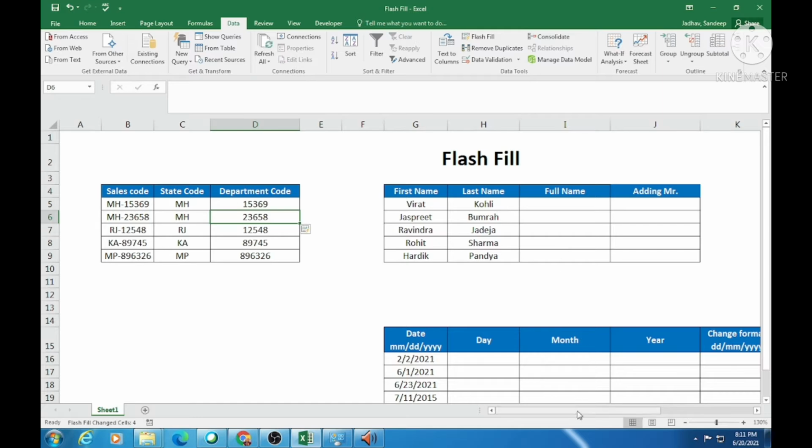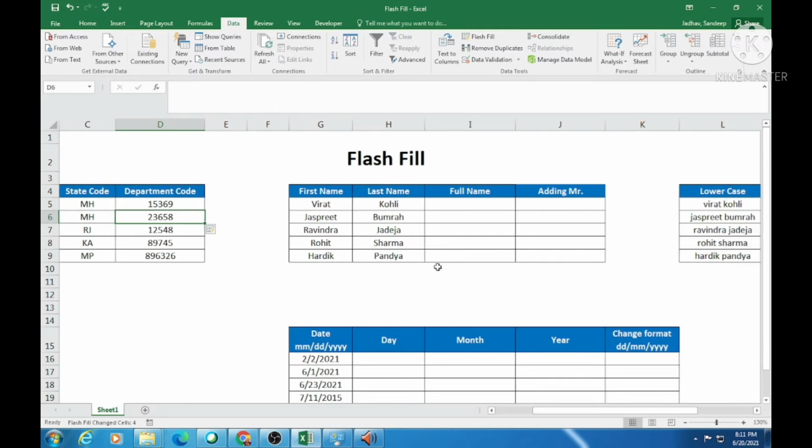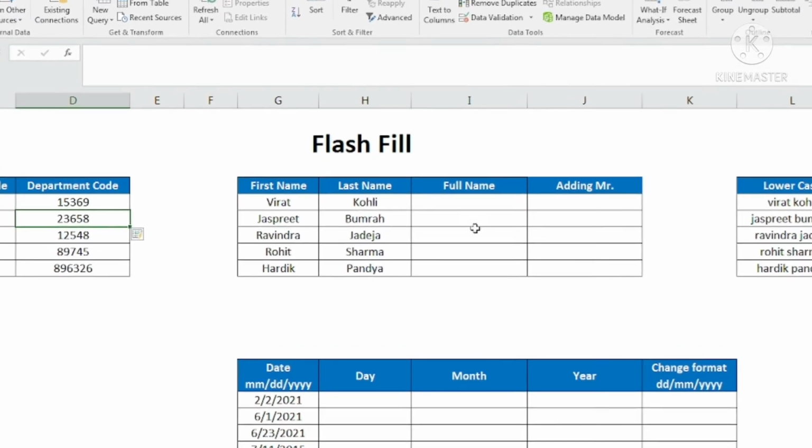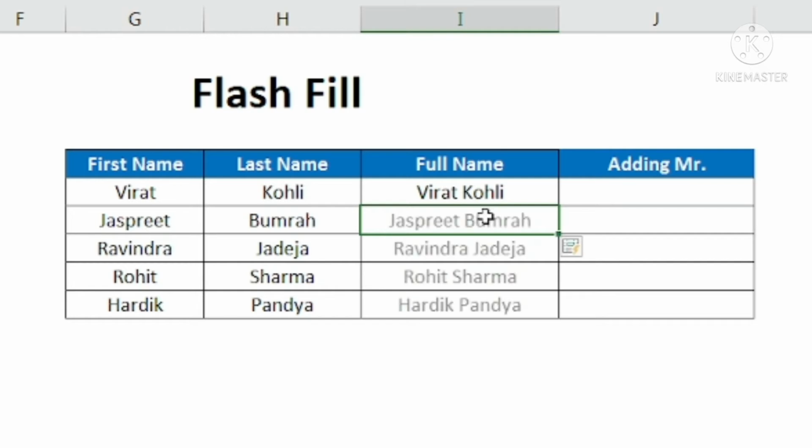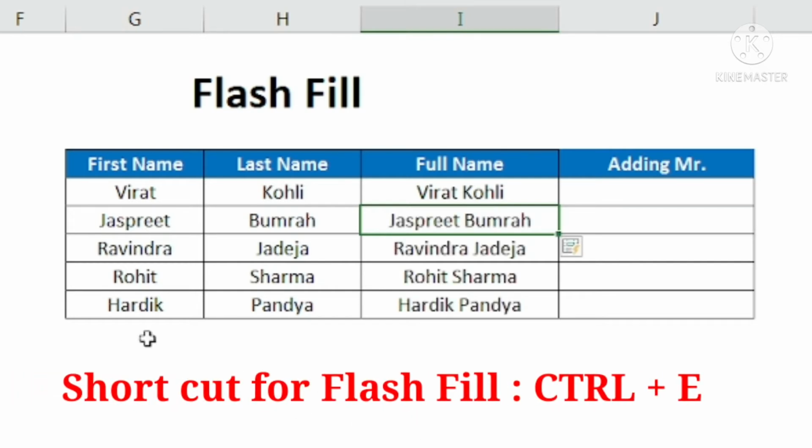Okay, now in this case, for this data we are given the first name and last name which we want to combine in this particular cell, that is first name space last name. What I am going to do, I am not going to use the concatenate formula, which I can easily do, but I will use Flash Fill because Flash Fill saves my time over here. So in this particular cell I will type what I want over here. So I want Virat space Kohli. It will be combined like this, and go to the next cell and press Ctrl E. You can see all other names are being combined like this.